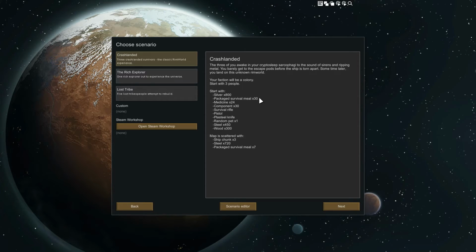You start with a bit of silver, which will allow you to buy and trade things with traders who happen across your little colony. You get a few meals to start out with, so you don't have to worry about food on the first day. A few medicines, some components for building machines and stuff, and two ranged weapons, a rifle, a pistol, and one melee, a knife, or maybe something else, you never know. Usually it's a knife, I think. You get one random pet, it's usually a dog, sometimes a cat, and you get a bit of steel and a bit of wood to start building your initial rooms and stuff like that, or whatever you want, really.